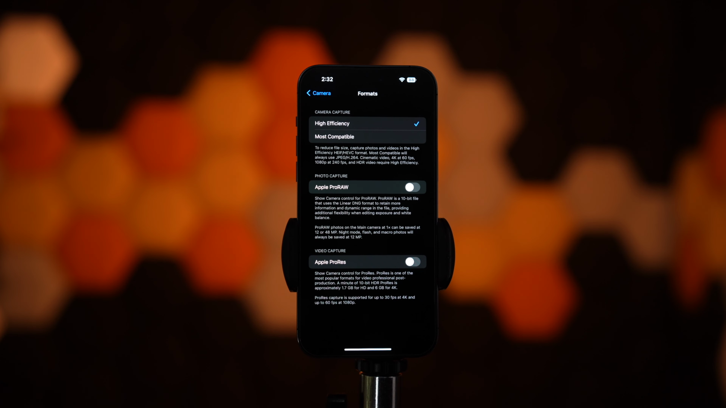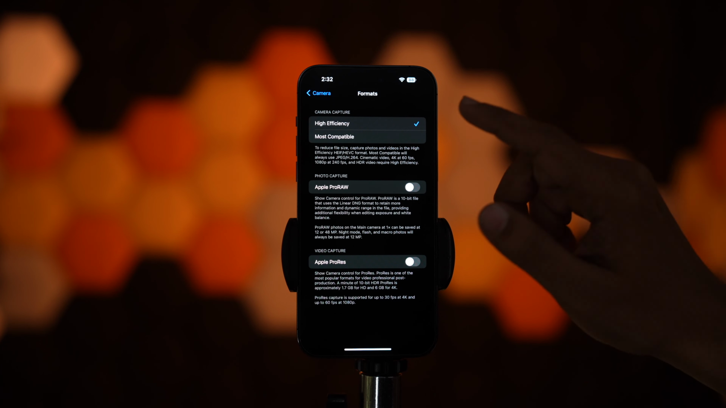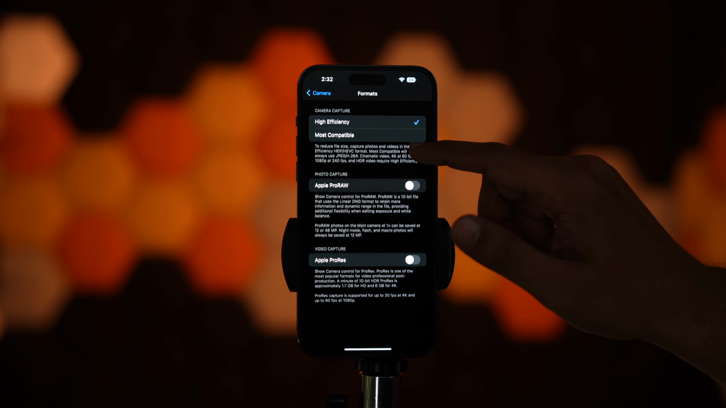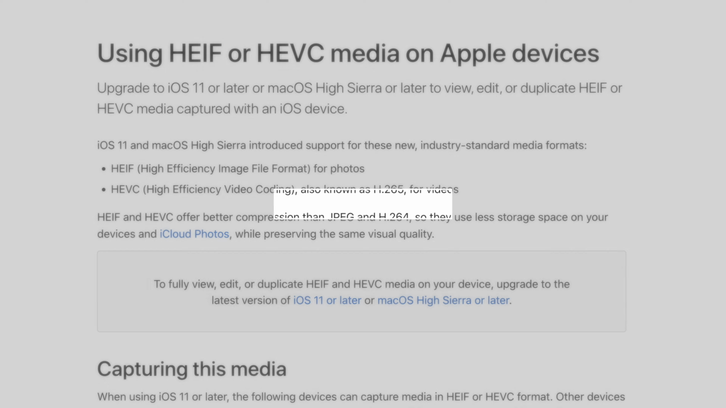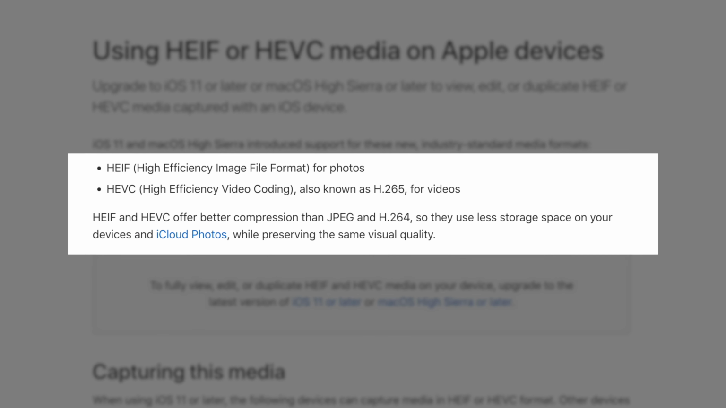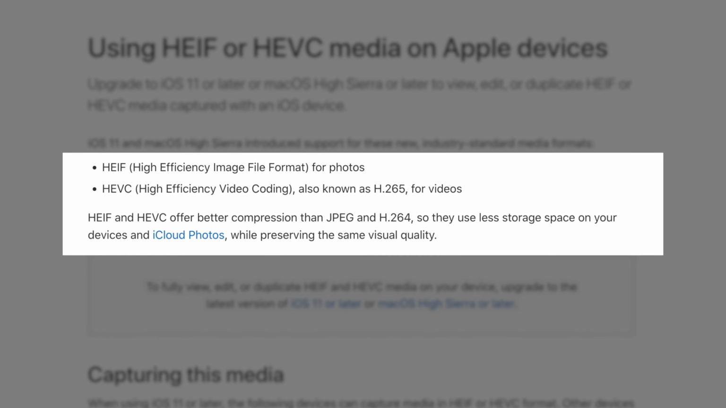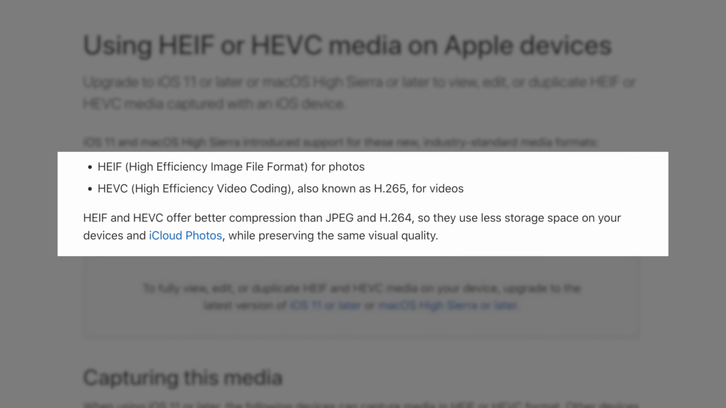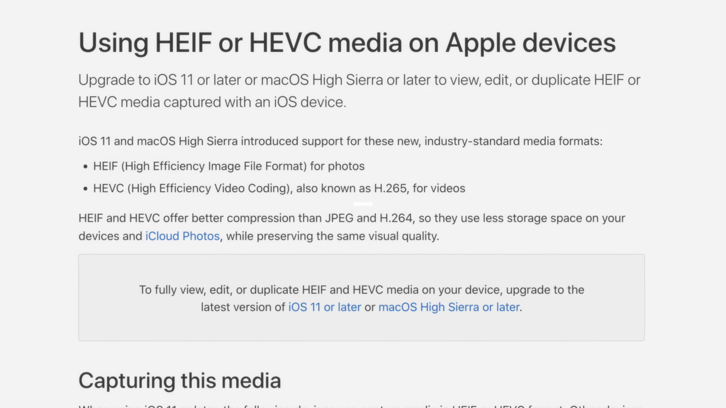Over here, once you go inside the formats option, you will see the first option is camera capture, where we have two options, high efficiency and most compatible. So basically, under high efficiency format, we'll be getting pictures in HEIF and video in HEVC. Now both these formats are very high on quality and low on storage, and goes without saying are very relevant with the Apple ecosystem. So that means if at all you want to send your pictures or videos out of the Apple ecosystem, it is better to go with the most compatible format, because in that the pictures would be in JPG and the video would be in H.264.